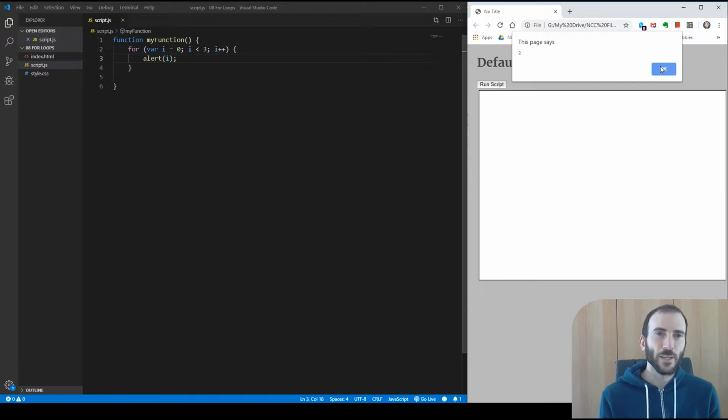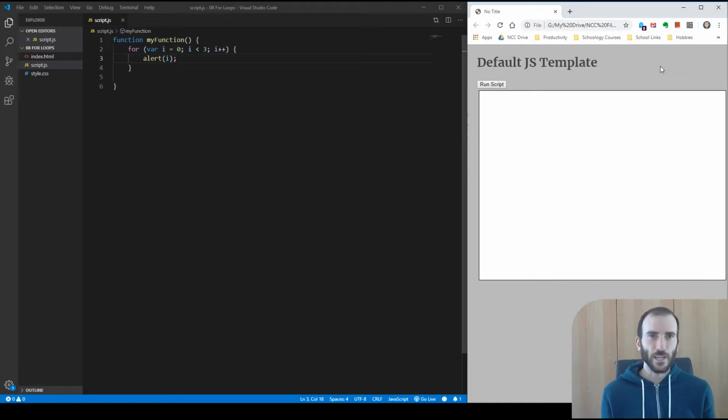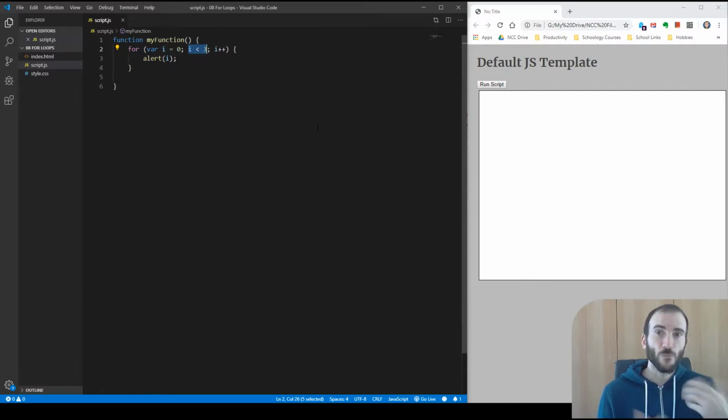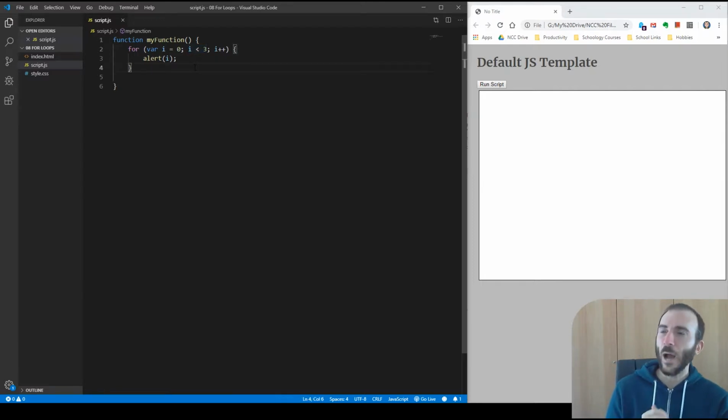What do you think is going to happen next? We're on 2. We're going to add 1 to i. It's going to be 3, and so when I press OK, it's done. It's stopped because it will keep running as long as i is less than 3. As soon as i got to the value of 3, the loop stopped running. It was finished. So let's see how we can apply that in a few different ways.